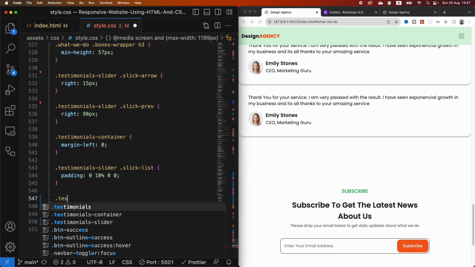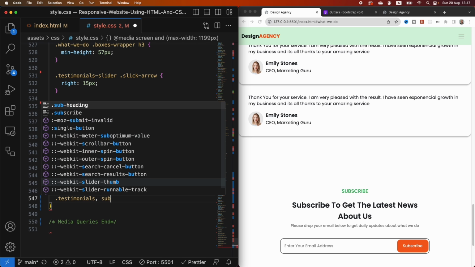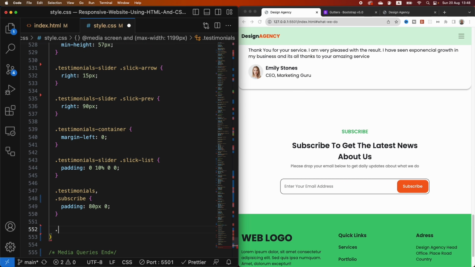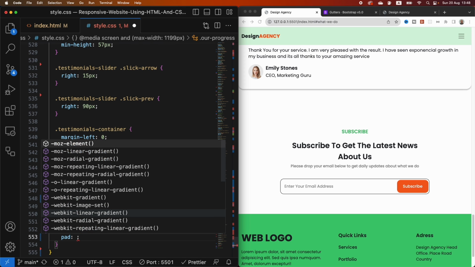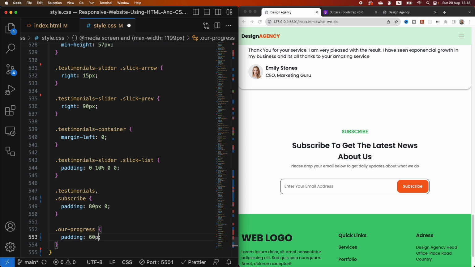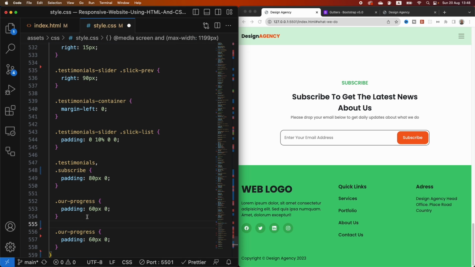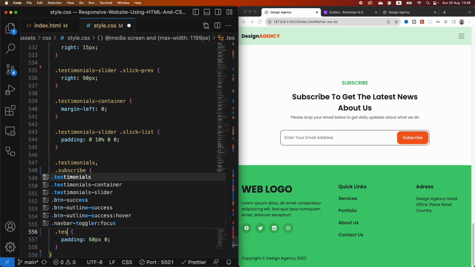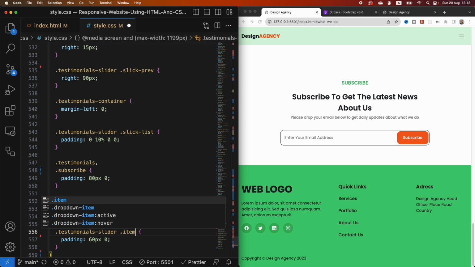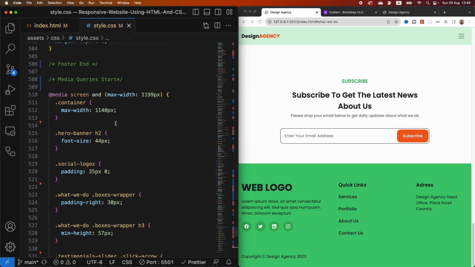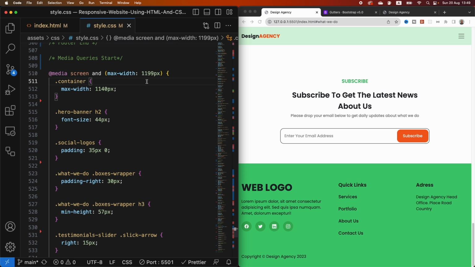Then we're gonna target the testimonials and also the subscribe, and we're gonna give them a padding of 80 pixels, 0, and then we're gonna target our progress and give them a padding of 60 pixels, 0, and we're gonna target testimonials slider and then the item inside, and that's gonna have a padding of 30 pixels. So that is making all the screen sizes under 1199 pixels behave like this.